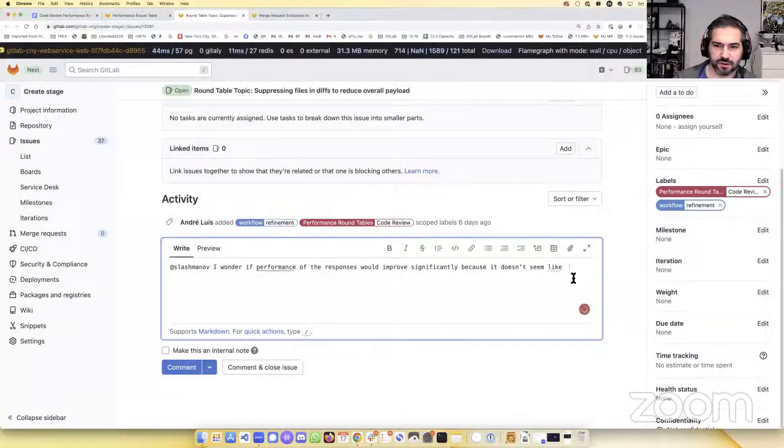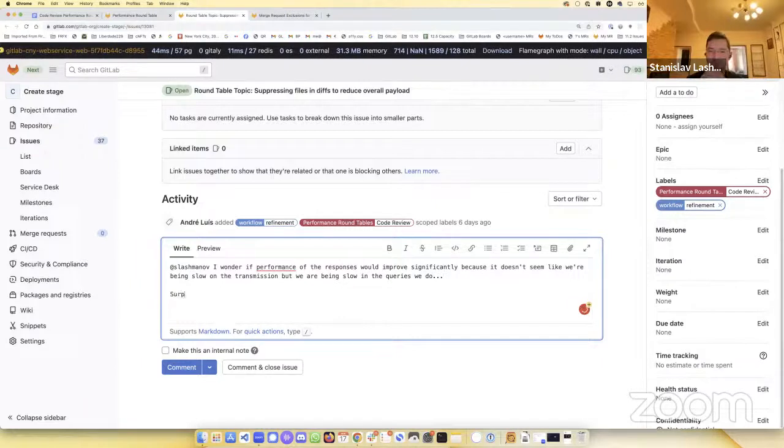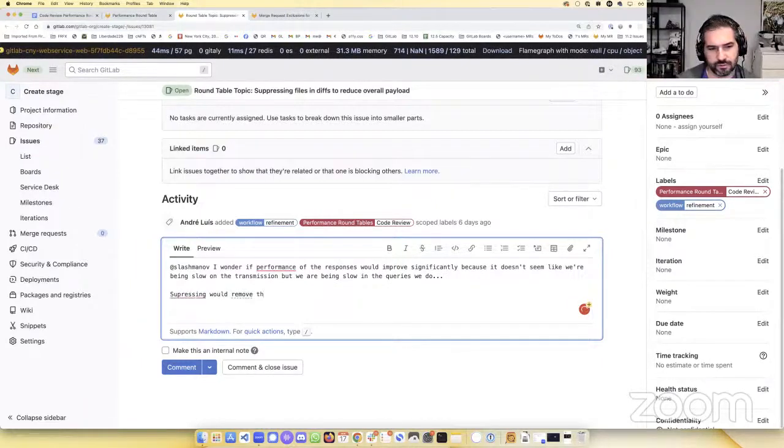Let me just share the screen so you see what I'm writing, to see if I'm reflecting what you said well. It seemed like we're not being slow on the transmission, but we are being slow in the queries we do. Suppressing would remove the hefty payload of diff lines from the response. The backend code still has to fetch them, to see.